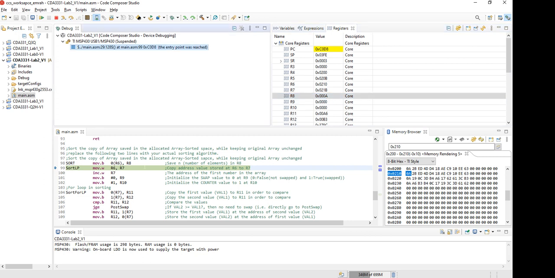I will also copy the address at R6 to R7, because I will use R7 as the counter, and I will keep the original address at R6. So R6 and R7 are now equal. Now R9 and R10: there I will keep the swap value and the counter value.